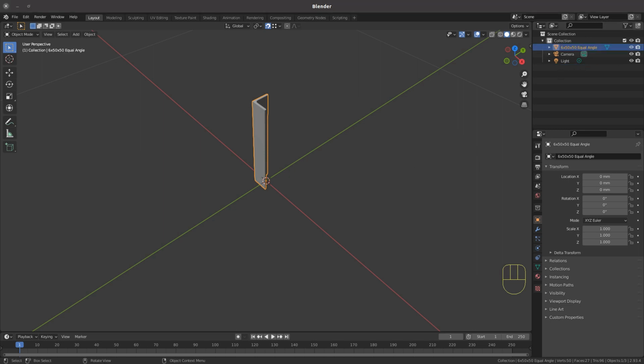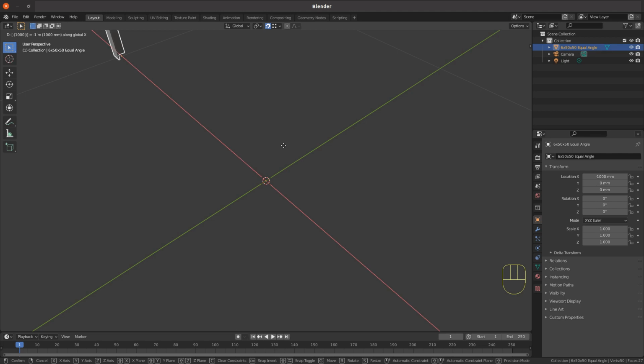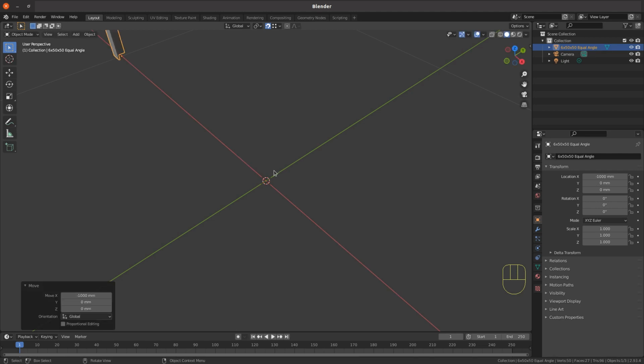Just change the X's as well to lowercase to make the numbers easier to read. So we've named our first roll steel angle. We can now move the angle iron out of the way, and we'll move it with the G key to grab it on the X axis, so X to constrain it to the X axis. We'll move it -1 metre on the grid, so it's -1000 as we're in millimetre units.